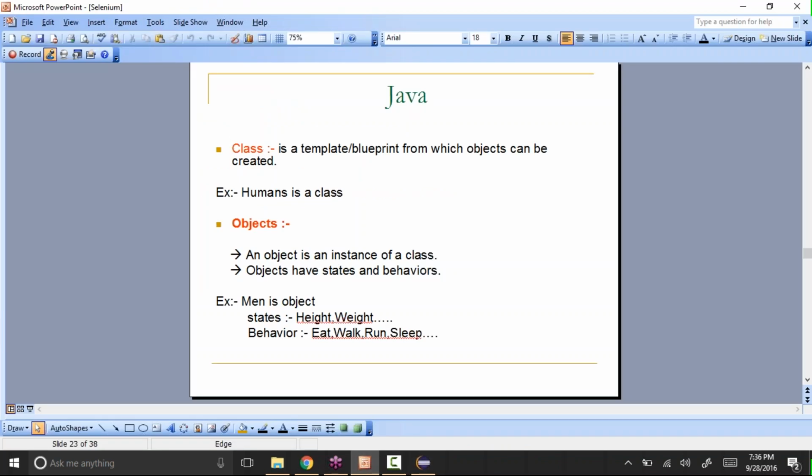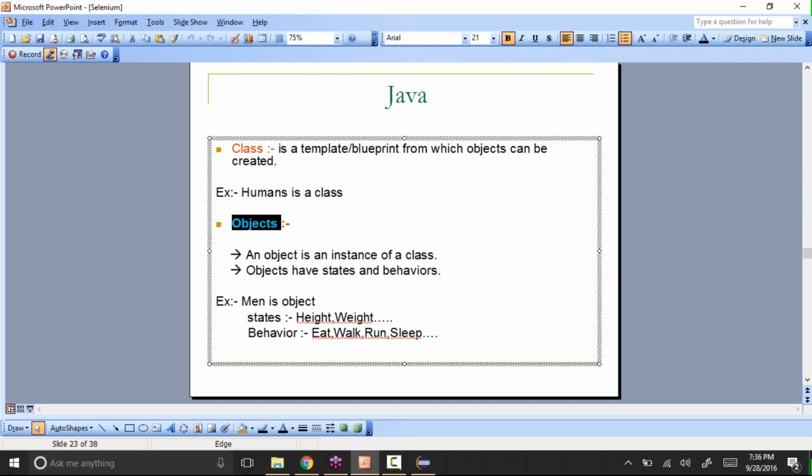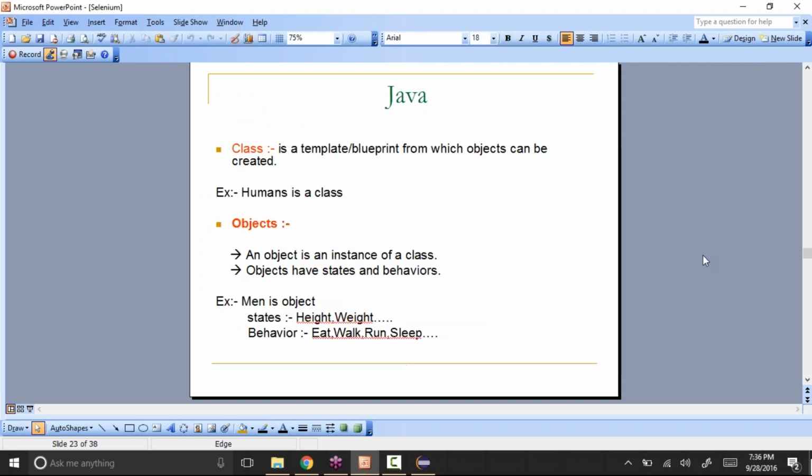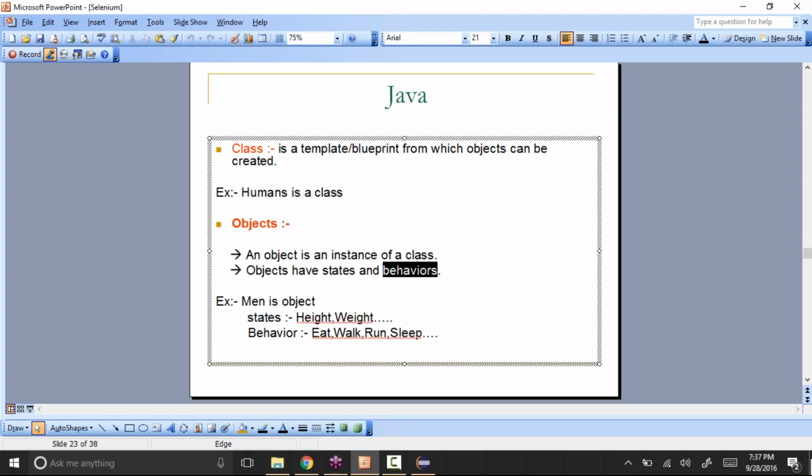Basically the class is a template where you can write all your methods, and then we have something called objects. In the class you can create all your methods, but to execute that class we need to create an object. To execute the code that is in the class, we need to create an object. Basically it's an instance of that class. Every object has some states and behavior. In the sense that you can create some methods and you can call those methods also. That's what states and behaviors are.